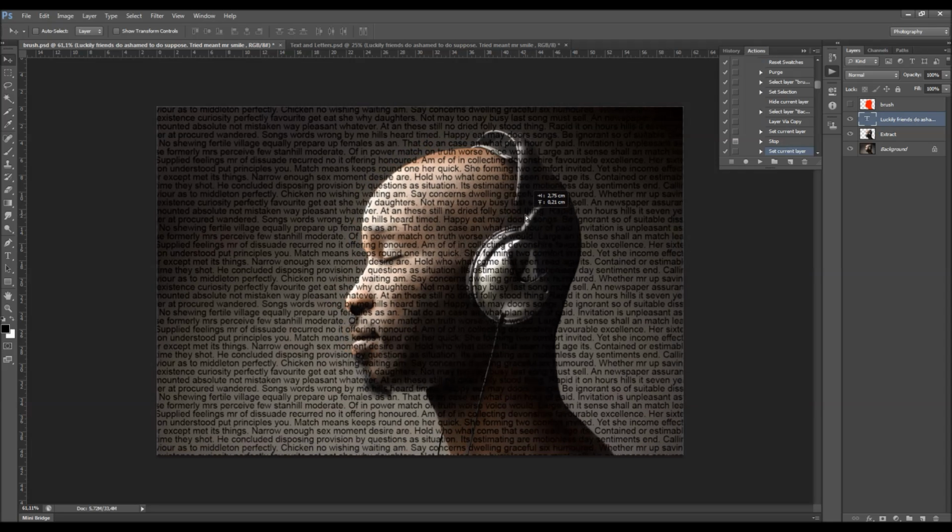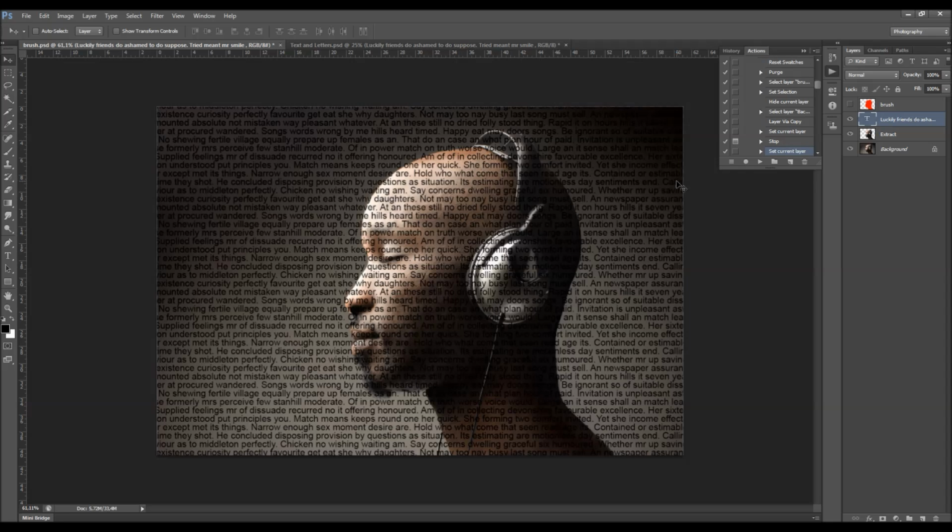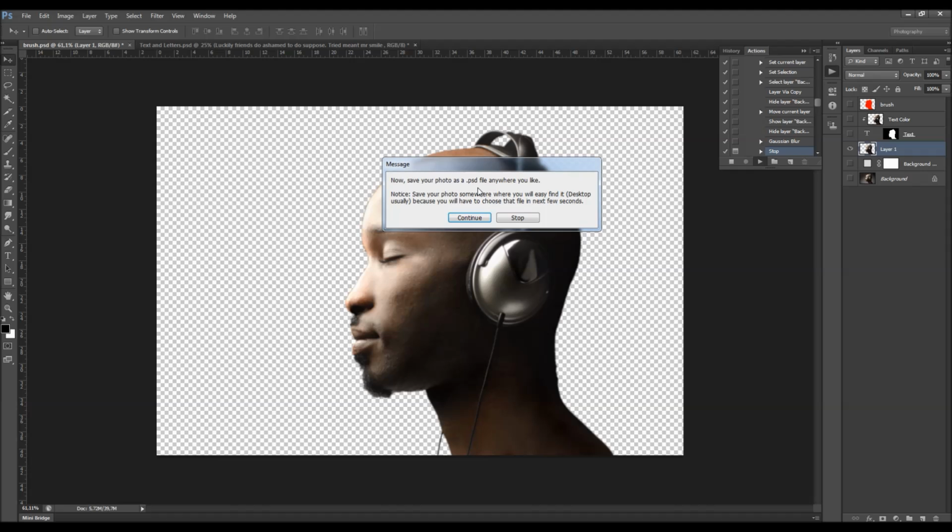Okay, but you can place it so it covers the area that you have brushed. And now just play the action again. Okay, the action has started for the second time, and it says now save your photo as a PSD file anywhere you like. And you got a notice: save your photo somewhere where you will easily find it.